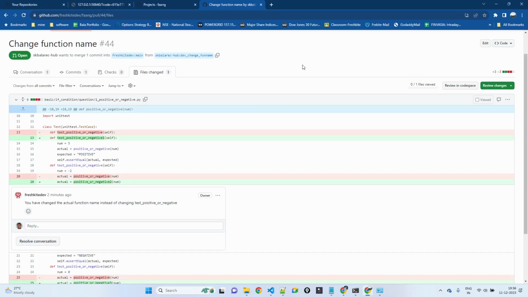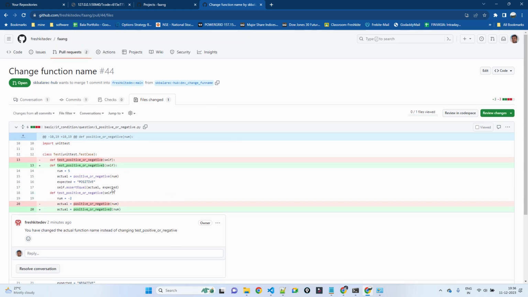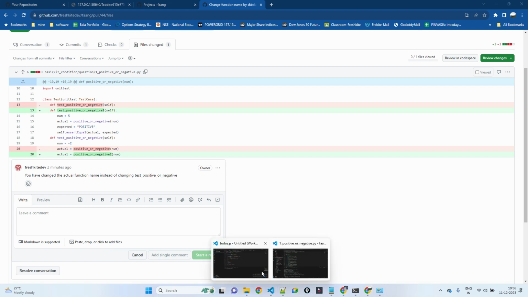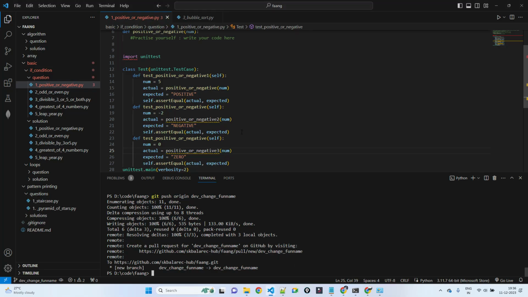So I got the comment in my account. In the other account, I got the comment. So FreshCat has given me the comment. I have to address the comment, so for that I have to make the changes. So I will go to my code base. So here instead of this, I have to change here. So instead of this 3, I have to put 3 here.